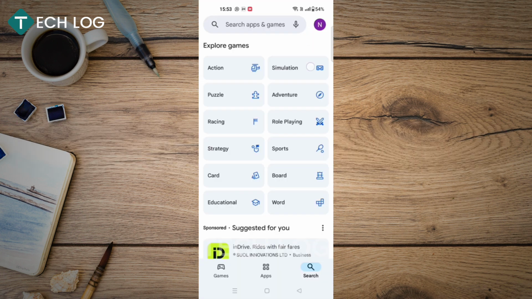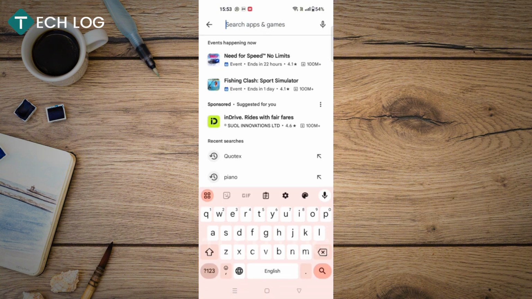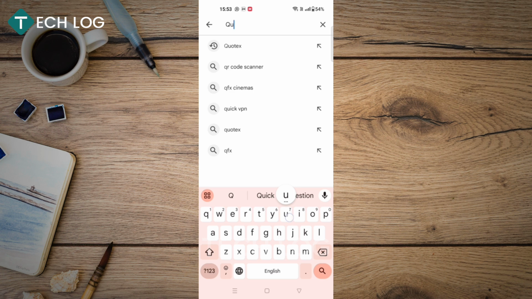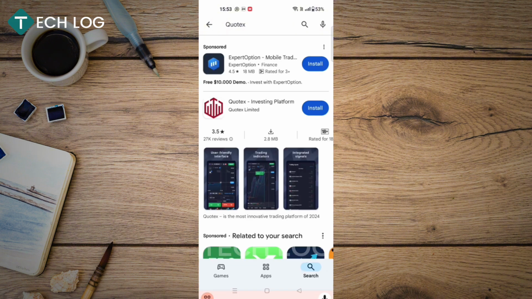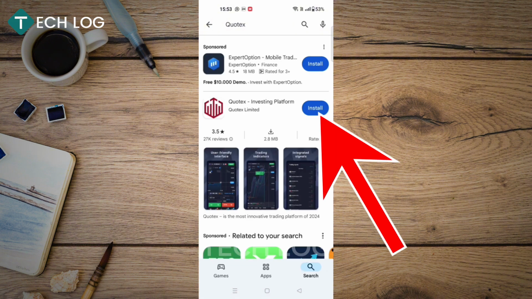Now go to the Play Store and here in the search bar, search for the Quotex app. Once you are done, tap on the search icon that is located on the keyboard. Now, as the second result, you can see Quotex and tap on the install button.